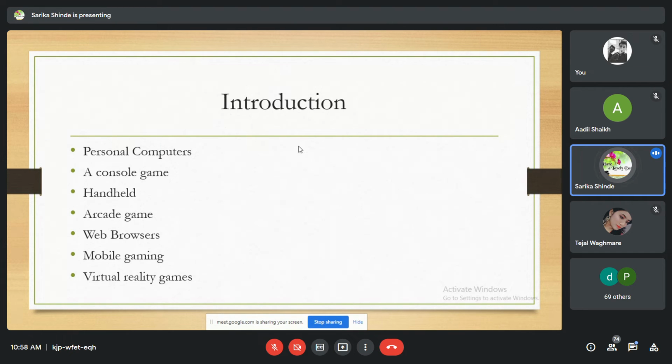Now, console games. Games are played on specific electronic devices designed only for gaming purposes. It is a dedicated video gaming platform and usually runs only the games designed for that console. Major console platforms are PlayStation and Xbox.